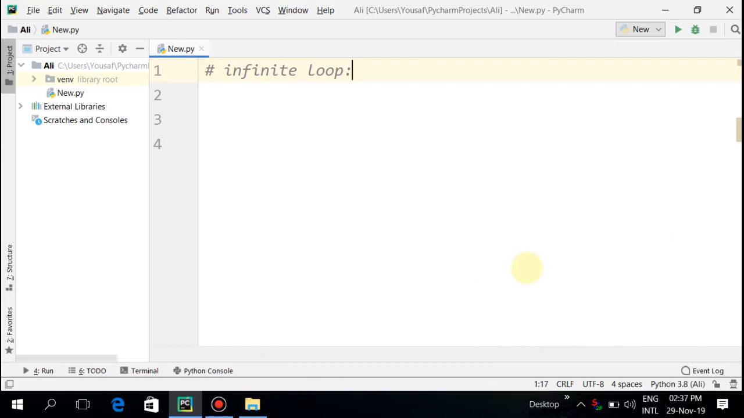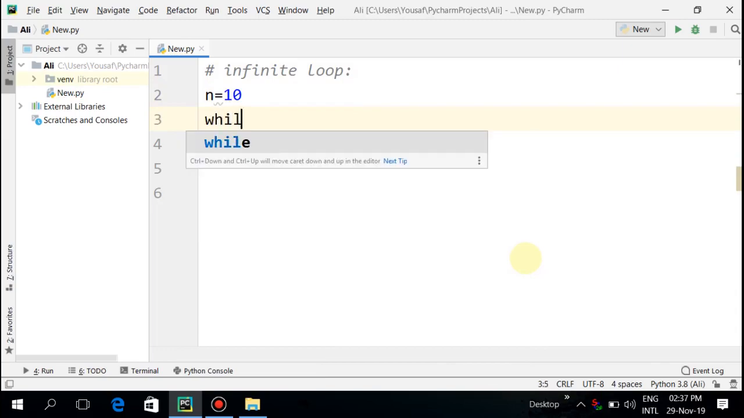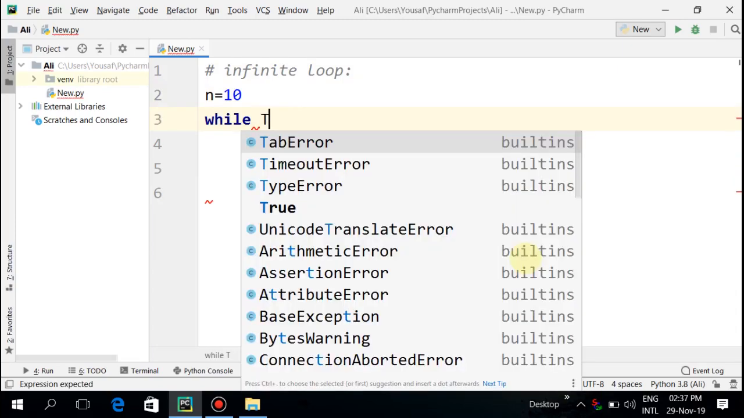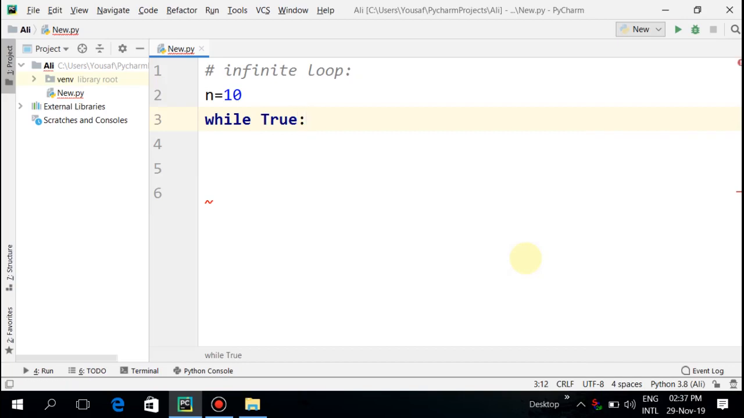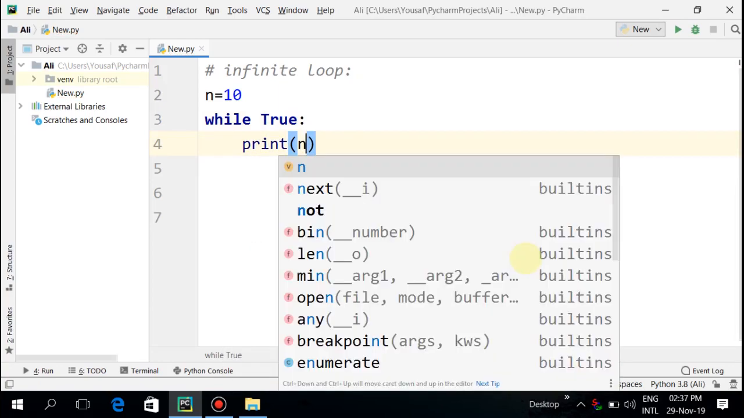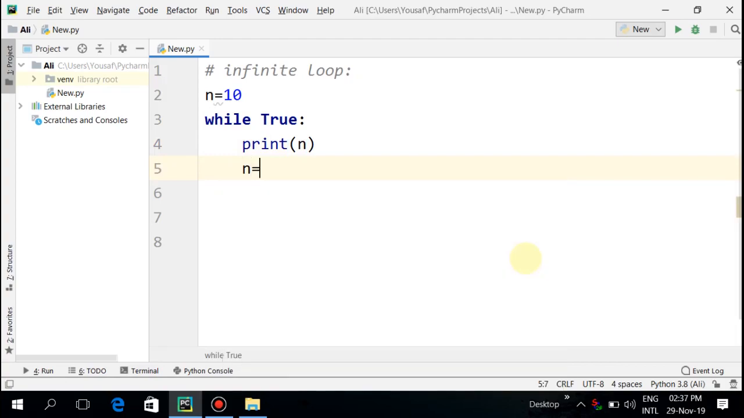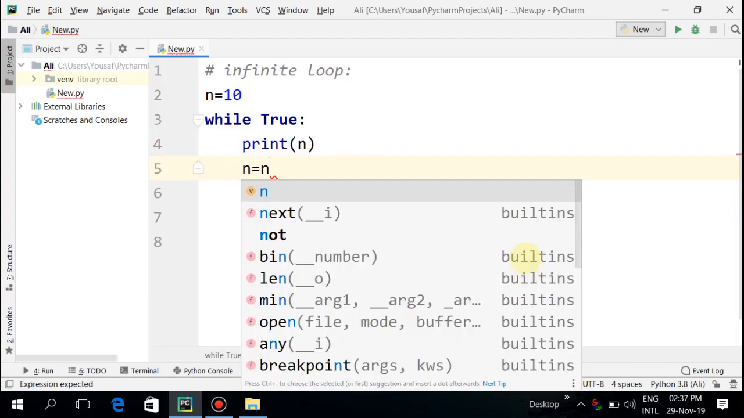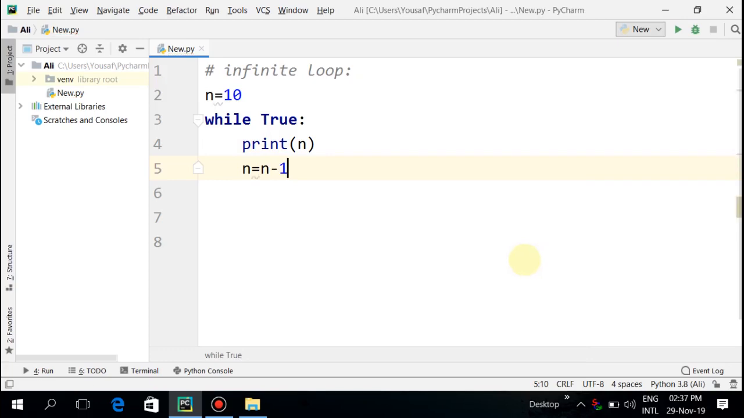Okay, this is the lecture on the infinite loop. In the infinite loop, we also discuss the while loop. First of all, the initialization, and we put while. In my last lecture, I told you that if we put the condition as true here, and not any condition like n is greater than 10 or 16, and I want to print n, and then decrement by 1. Okay, let's run this program.